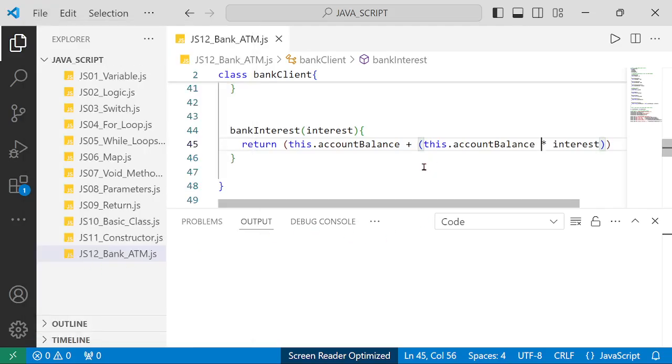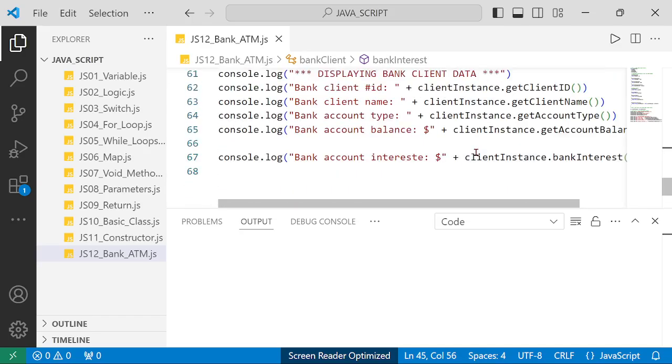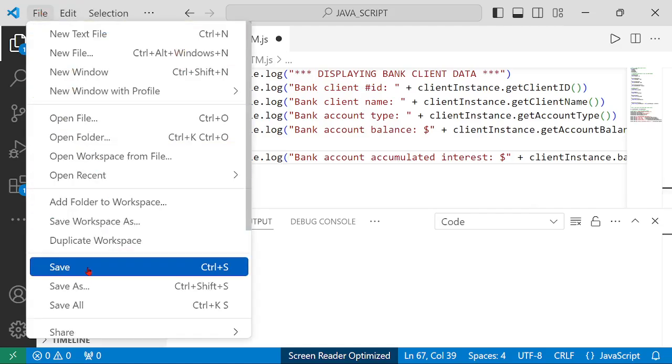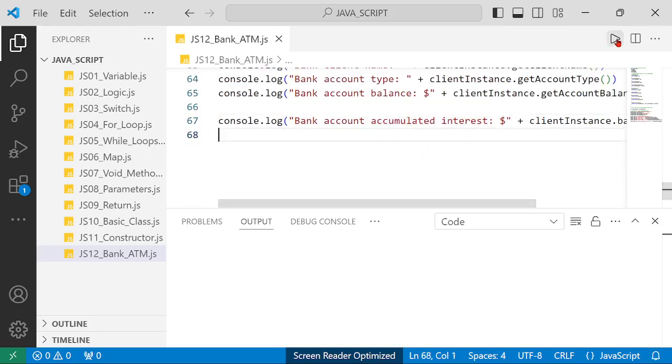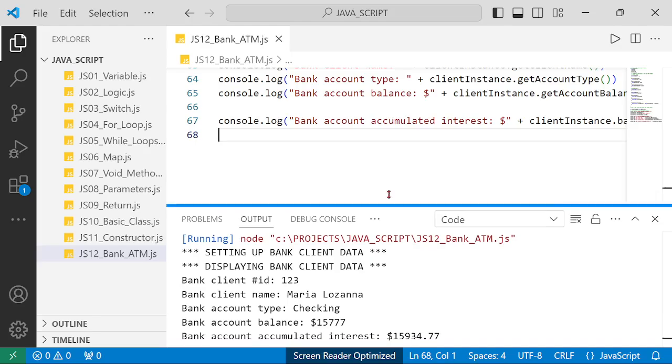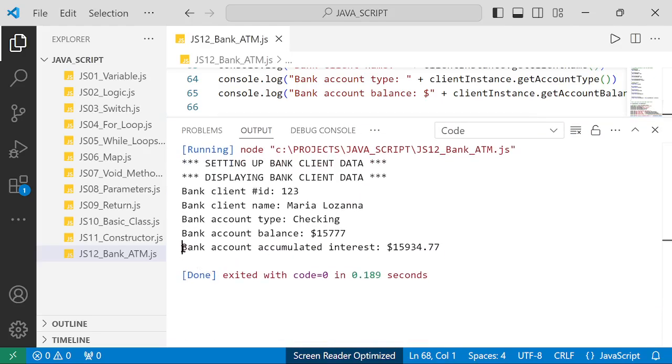Okay. Accumulated interest. Save. Paste. Okay, as you can see here, bank account accumulated interest. This one.